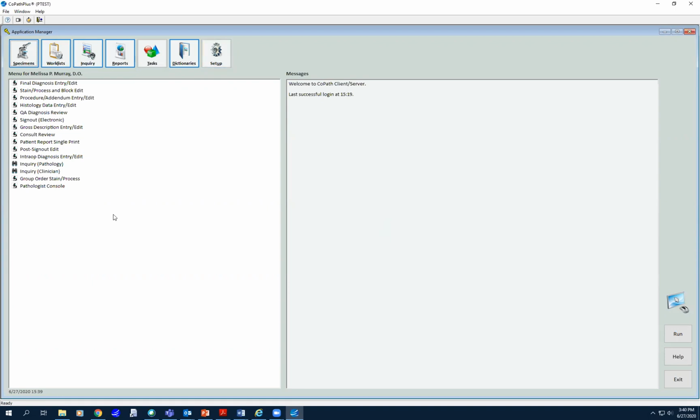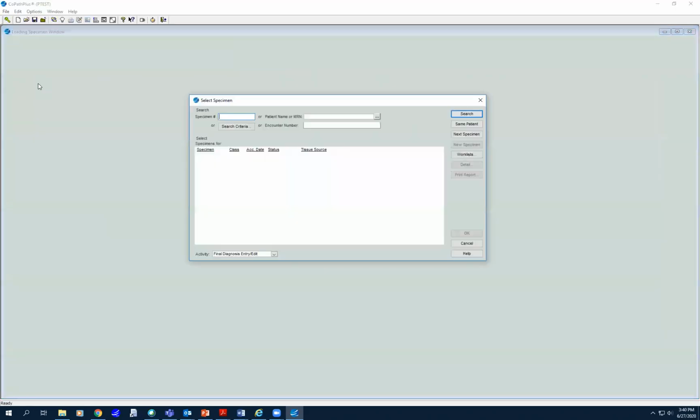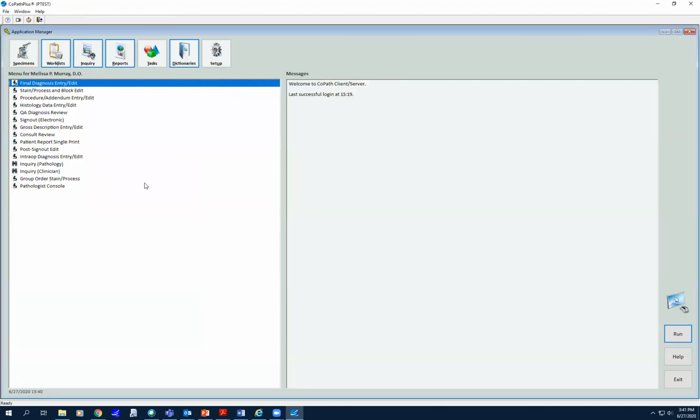So you can access a case one or two ways. If you know what function you're going to do, meaning you're going to enter a diagnosis, you can click here, Final Diagnosis, which brings up this window where you can type in a case number, or the preferred method is actually that you scan with the bar scanner, which each of you will have on your desk. I don't have a bar scanner for this because this is test CoPath.